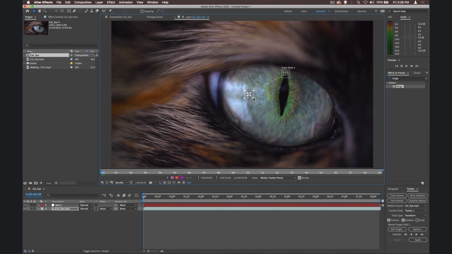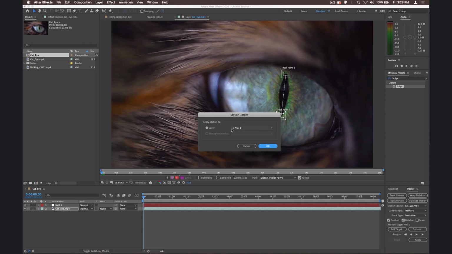Do the same thing here. Don't even have to zoom in this time. There we go. And over this one right here, let's just edit the target. It is our null one. It's the only one we've got available. Click OK. Analyze forward.